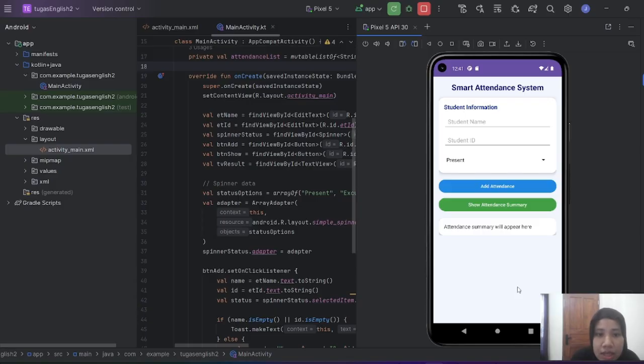Now I will repeat the process with another student. I enter a different name and ID, and this time I select absent as the status. Again, I press the button and the system saves the data successfully. This shows the application can handle multiple inputs and decisions.